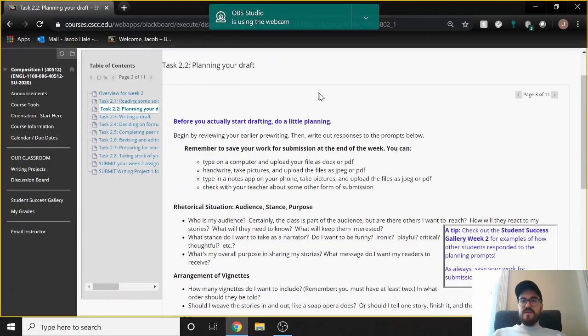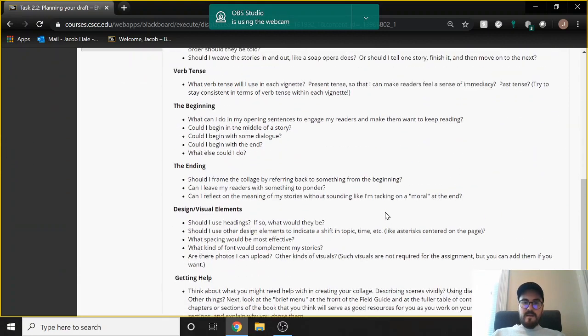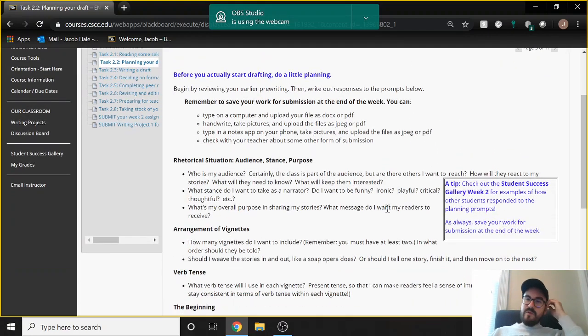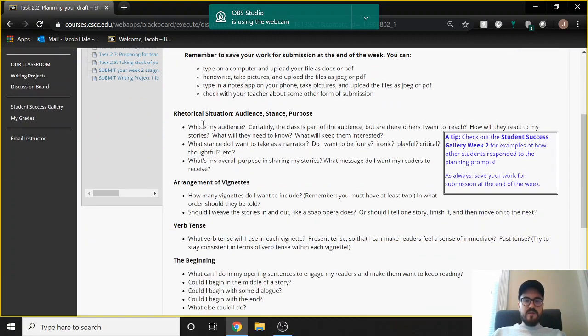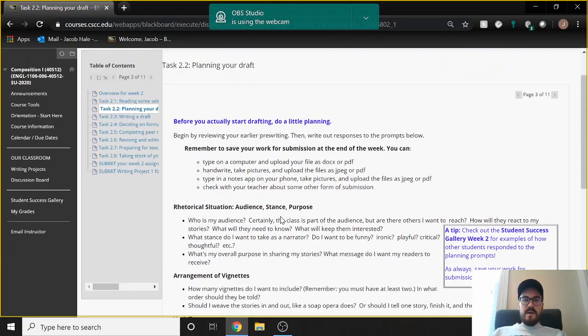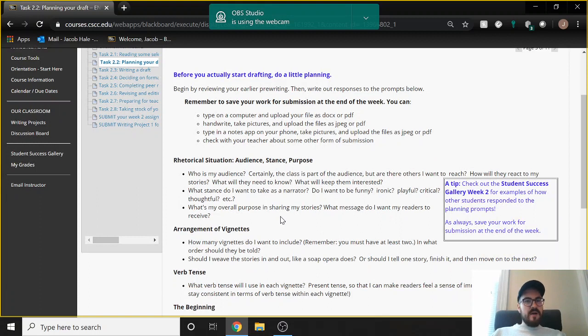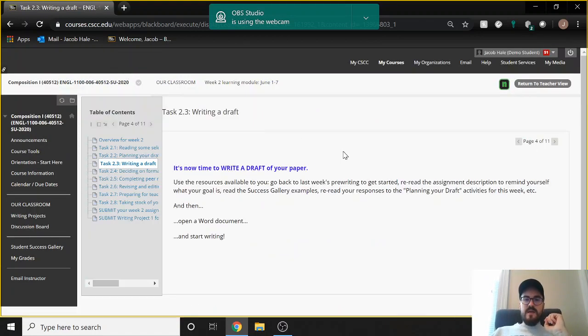For task 2.2, we're going to be doing a little bit more planning of writing project one. I know some of you have already written writing project one, but I would make sure that you do this, not only because you'll get points for it, but by working through these different things, you may decide that your draft of writing project one needs to be tweaked a little bit. So before you decide that you're done with writing project one and that it is set in stone, I would make sure to consider these things. Task 2.3 is just you writing a draft of your paper.